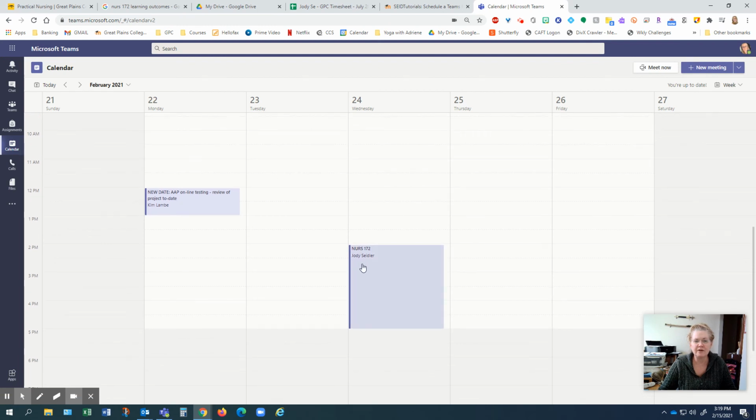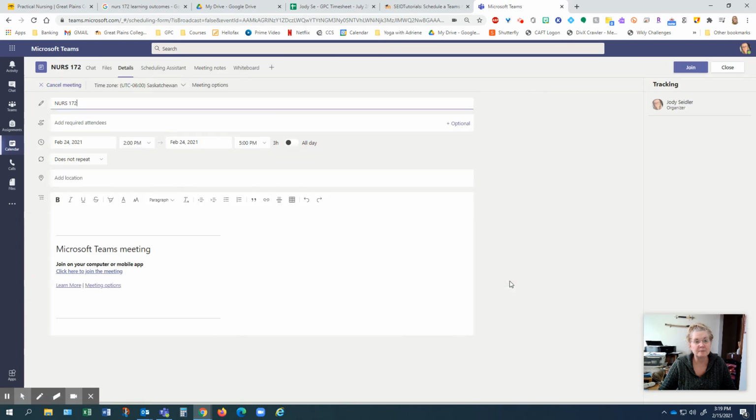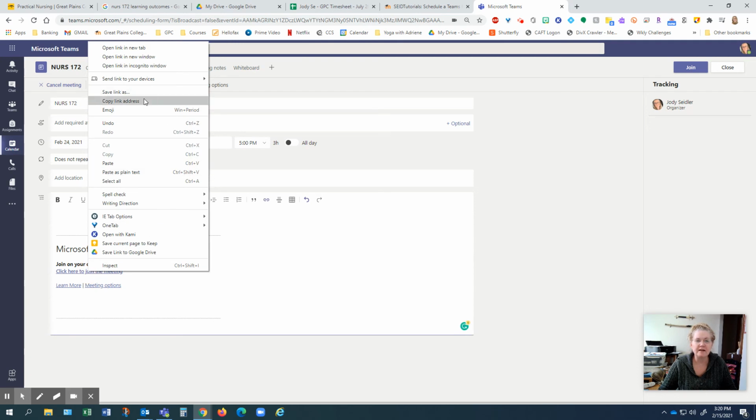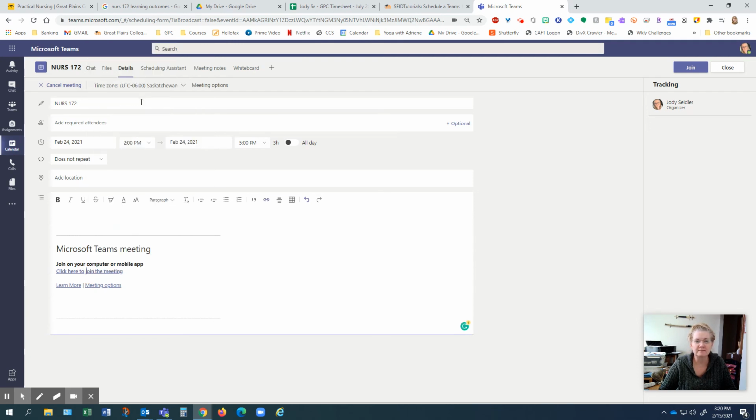So let me go again. You're out in your calendar and you find your meeting. I'm going to open it and say I want to edit it. Down here where it says click to join, I'm going to right click and find copy link address. Now this screen doesn't actually matter anymore.